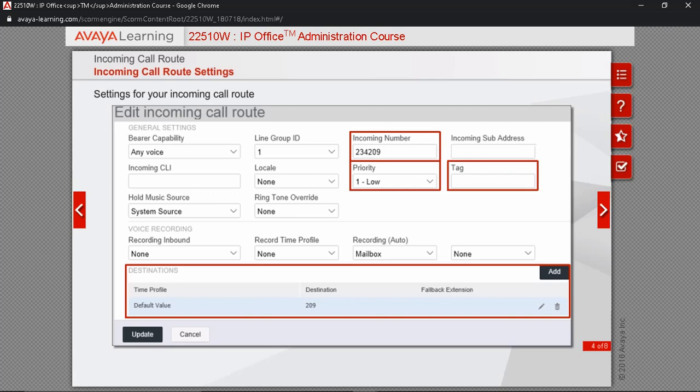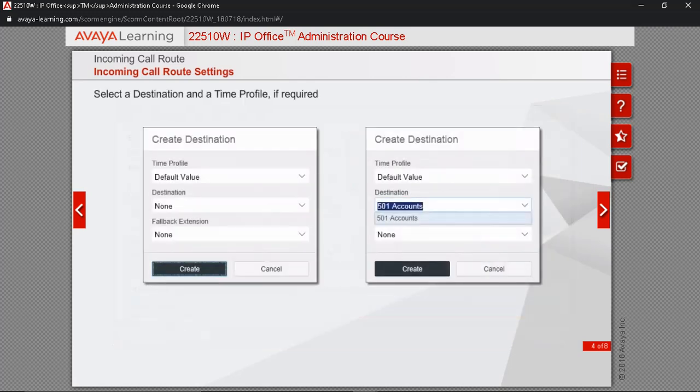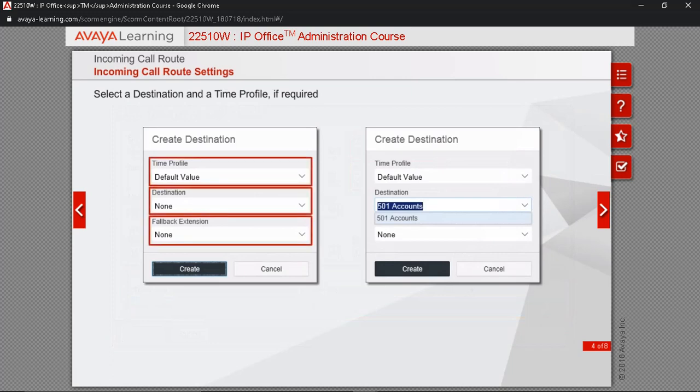You can also apply time profiles so that the number is routed to different destinations at different times of the day. Click on the Add, Edit, or Delete icons to make changes. You can select a time profile from the drop-down menu if required. You will be offered all the created time profiles on your system. If you leave it at its default, it will always go to this destination.